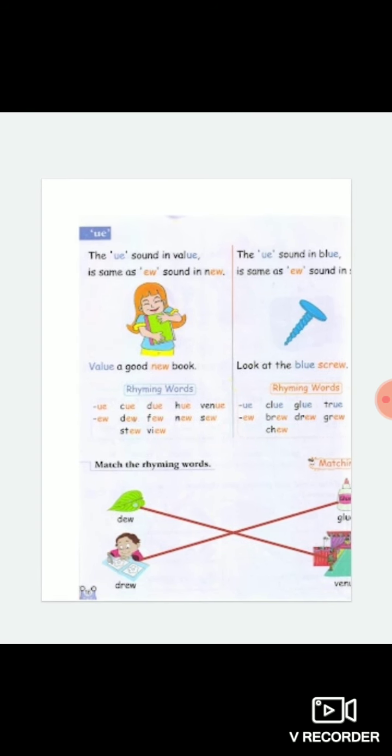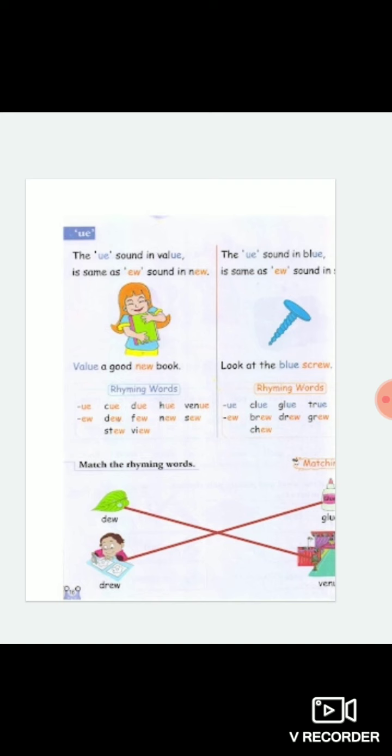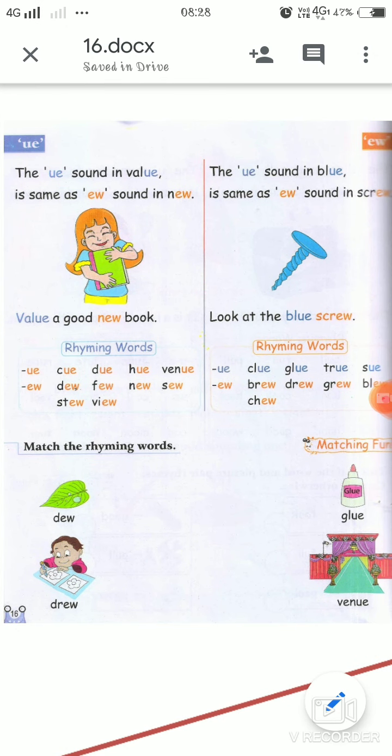Now you have to do this activity at your home using pencil in the book and click a picture of it, send it to the school WhatsApp number.